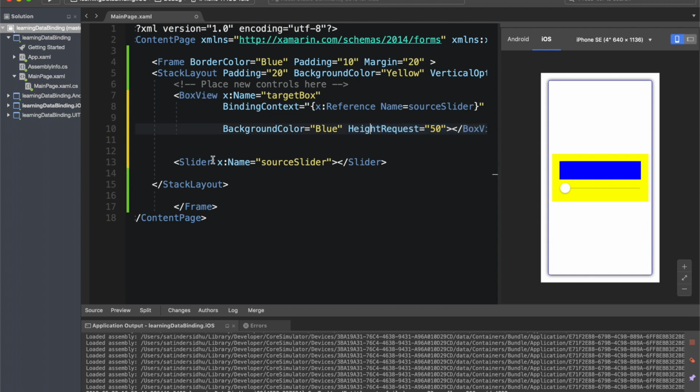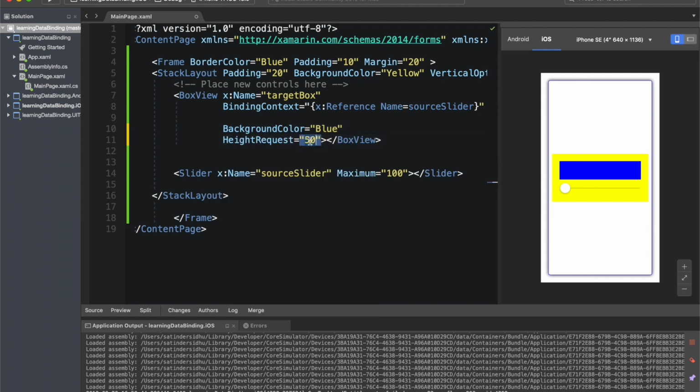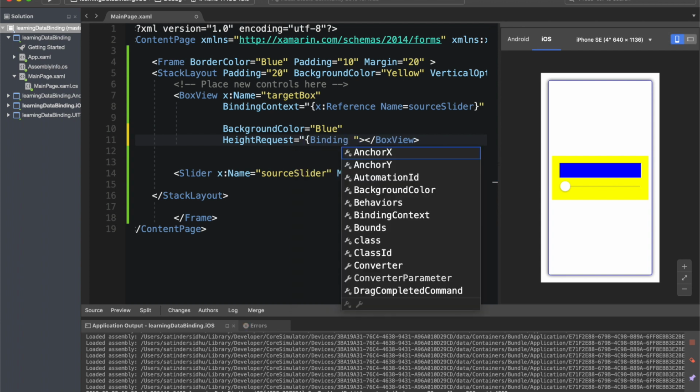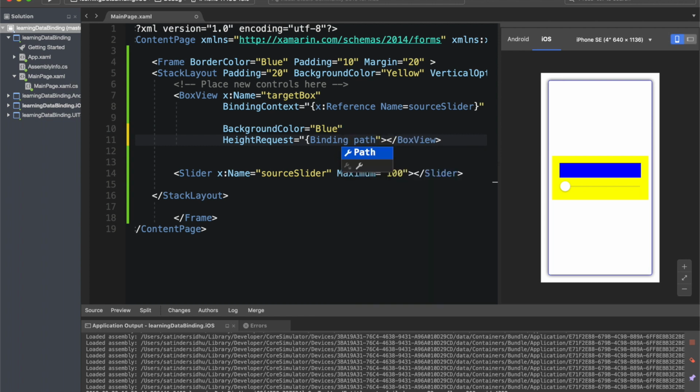This 50 should actually be coming from the slider, and we can define the maximum value here as 100. So as the slider changes, we want this height request value to change. To do that, let's bring it to a new line first, and we define the binding. So you start with the binding property, and now we need to define the path and what value we are going to read.